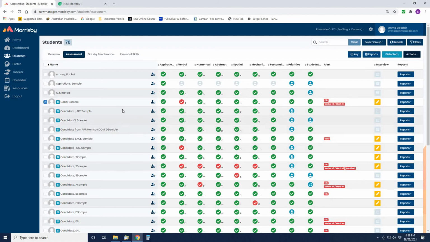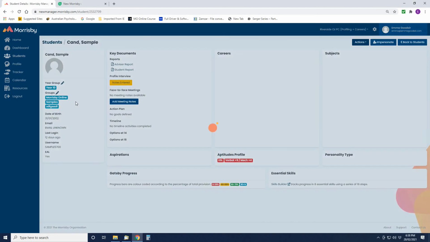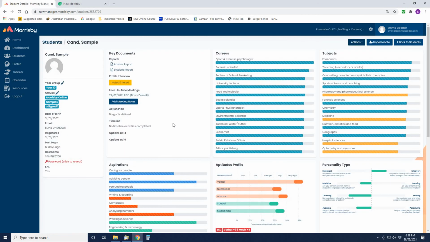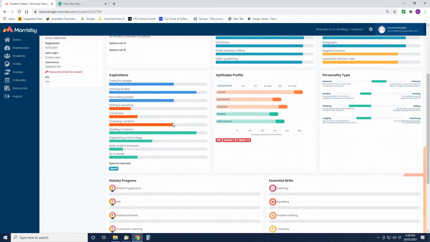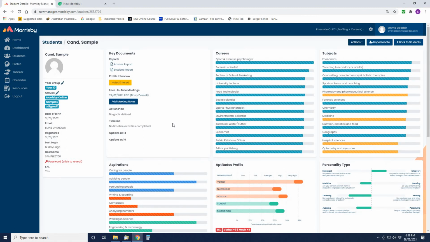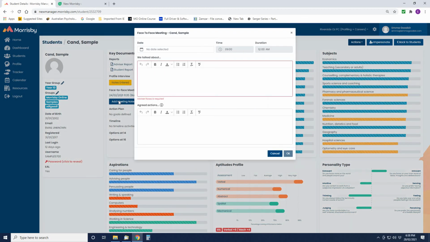The only other things I want to show you on this page are, if we click on a person's name, so I'm actually clicking on their name, it will open up and just give me a summary pretty much of all of their results there on the screen for you to see. The other thing I want to show you here is add meeting notes. If you want, you can click on this after speaking with a student and make some meeting notes, and then they can actually see those from within their report.